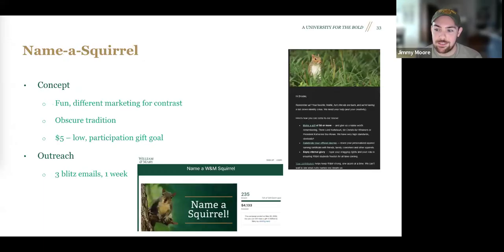So the concept for this was fairly simple. You make a gift of $5 or more to anywhere at William and Mary, and we will honorarily name you a squirrel on campus. The marketing was very different for what we typically do.